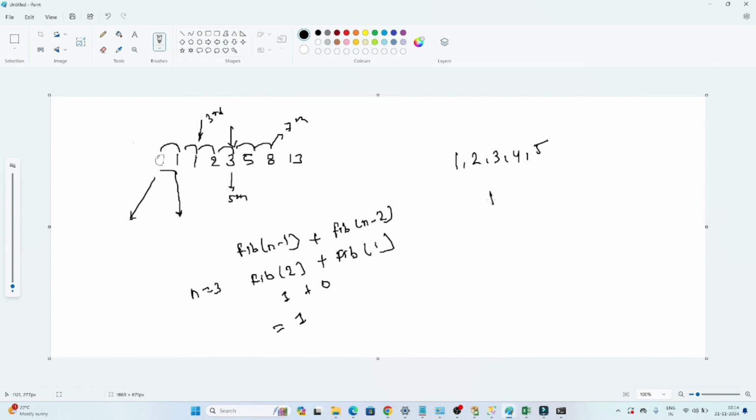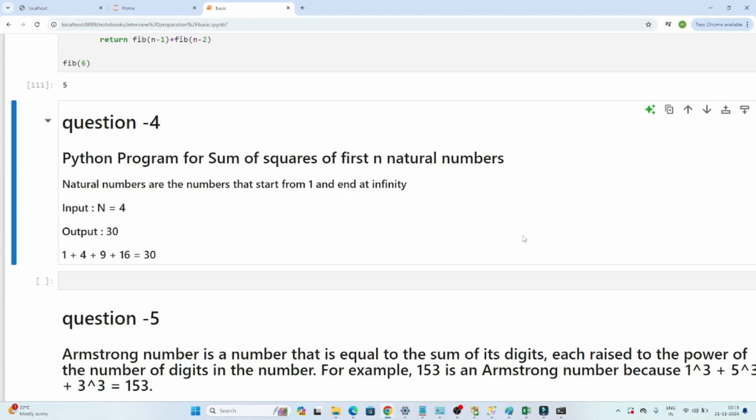Suppose someone gives you n as 4. Then what do you have to write? What are the first 4 natural numbers? 1, 2, 3 and 4, right? So we have to find the square of these numbers: 1 square, 2 square, 3 square, 4 square. What will be the output? 1 plus 4 plus 9 plus 16. I'll get the output as 30. So this is the question we are asked to solve.